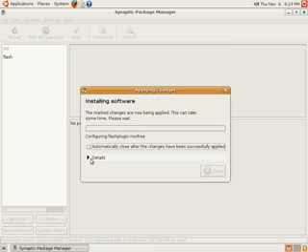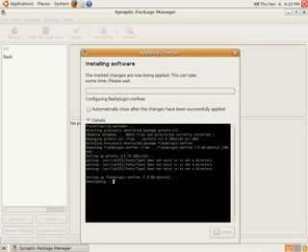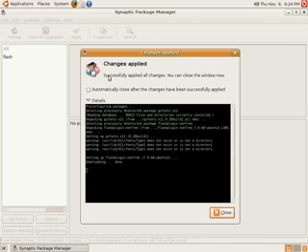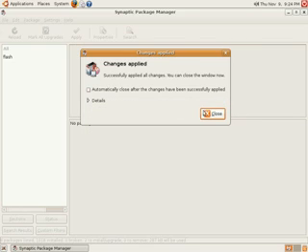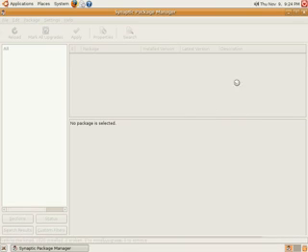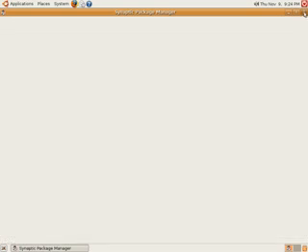If we click the details switch, we can see what it's doing while it's doing the installation. You can see it's actually downloading. So far we haven't actually downloaded the Flash player. We've downloaded a package that then downloads the Flash player. And that's what it's doing right now. It's gone off to the internet to download the Flash player. It's finished. So now the Flash player plugin is installed. We can close this window, and we can close Synaptic Package Manager as well.